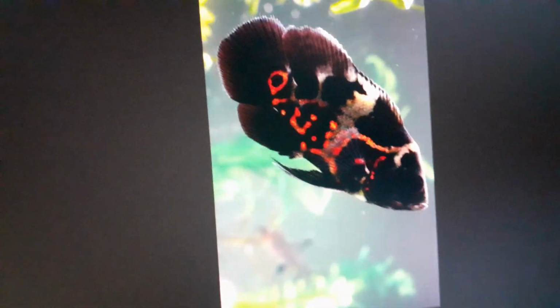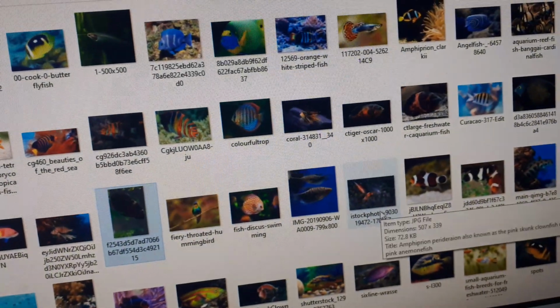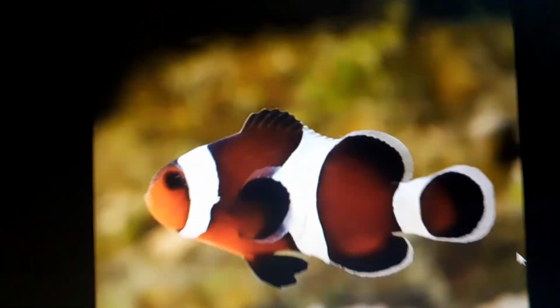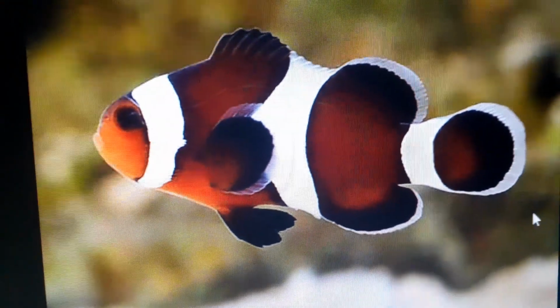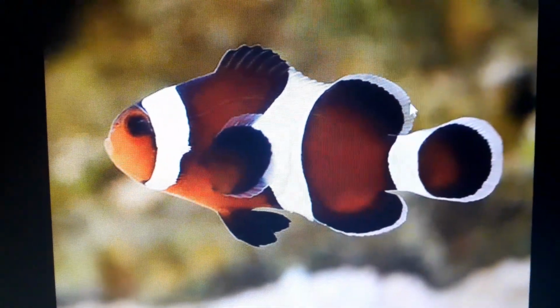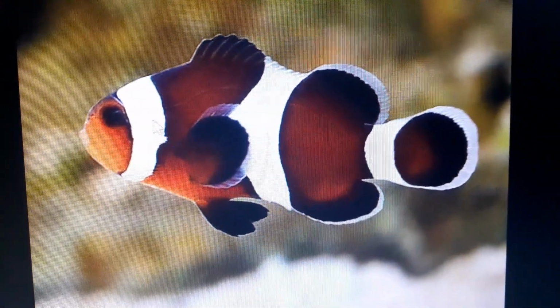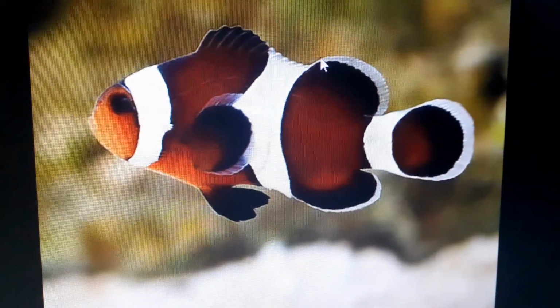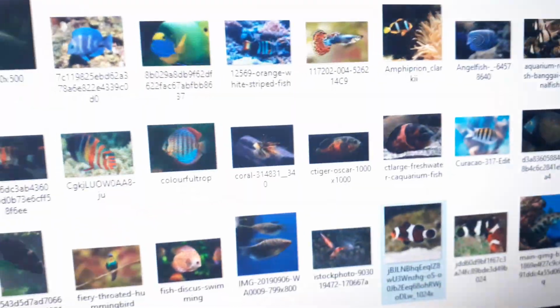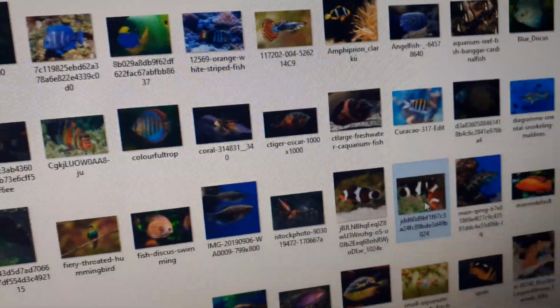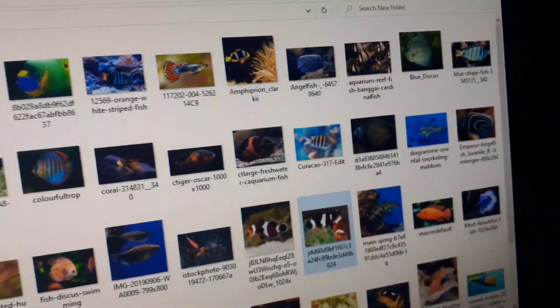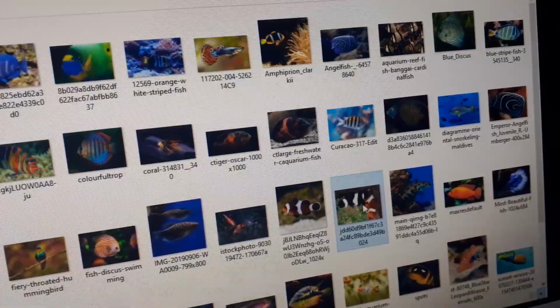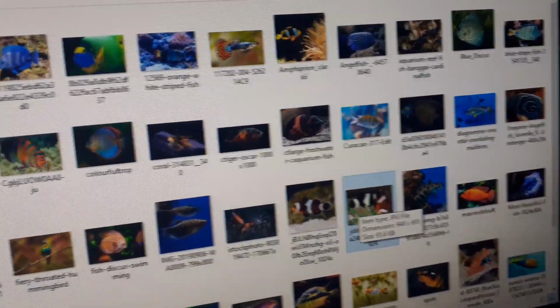I showed you that one. Another clownfish. More orange, less dark, but not as orange as the ones that you normally see. But I wanted to include it because they were after the other two, the black and the daytime and the nighttime one.